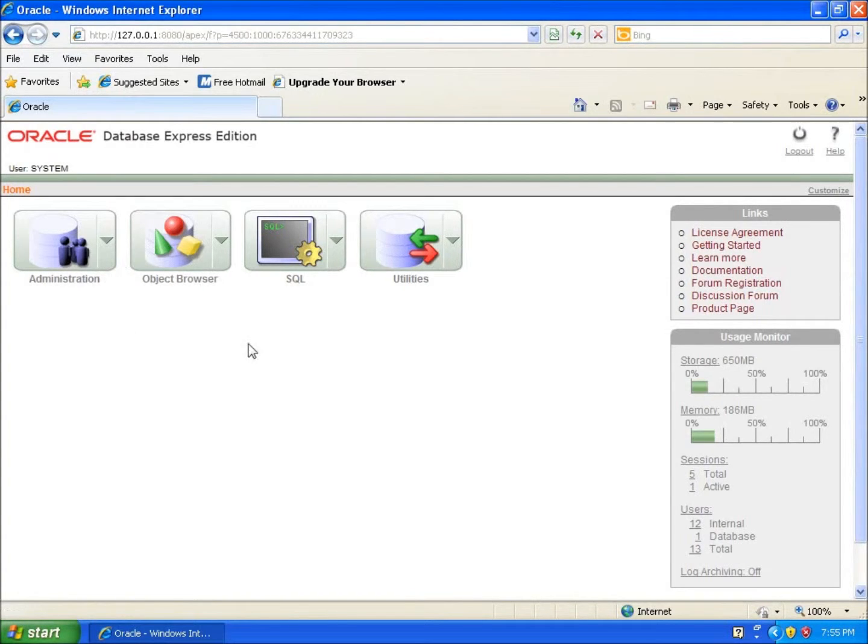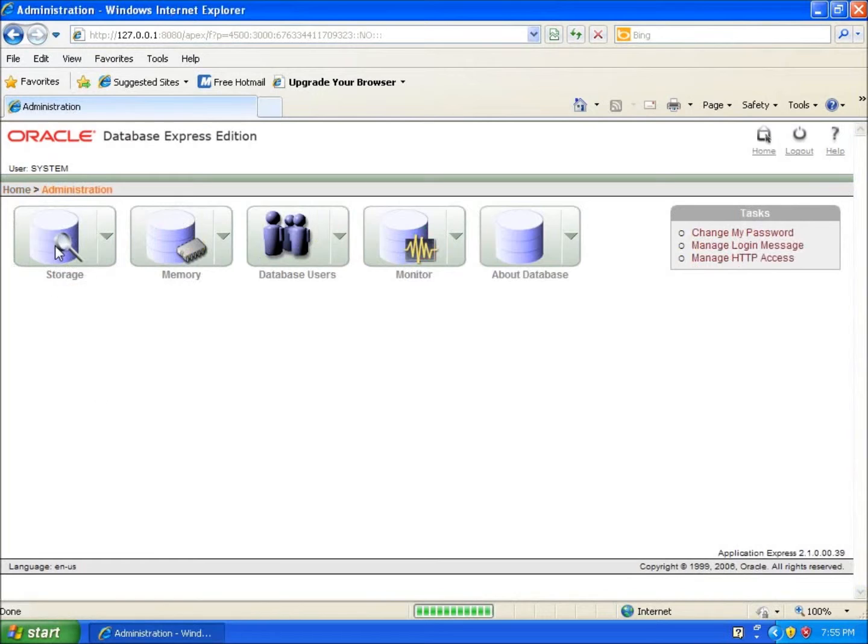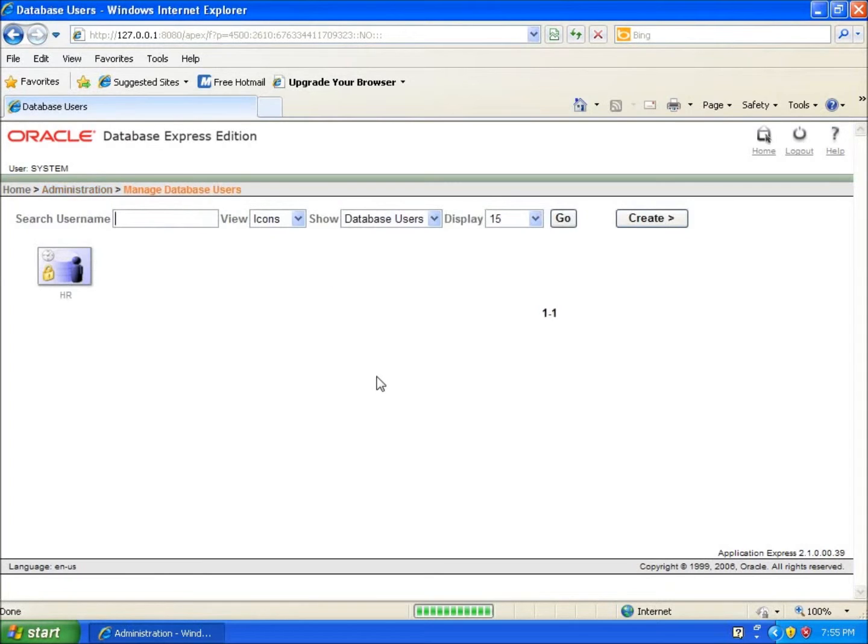If we go to this administration tab, I'll click on that. You'll see we've got a button for database users, so let's click on that as well. You can see that they've got a default one here for an example, this HR. We're not going to be using that one at all. We're going to create ourselves a brand new one. So for the username, we're going to hit create.